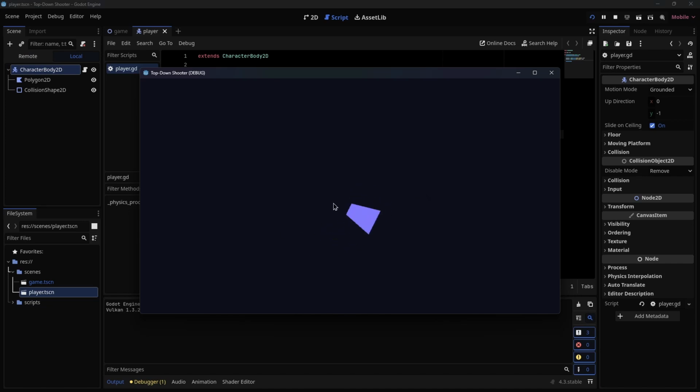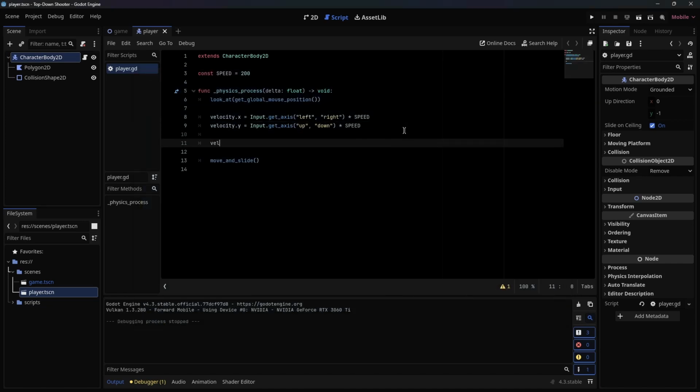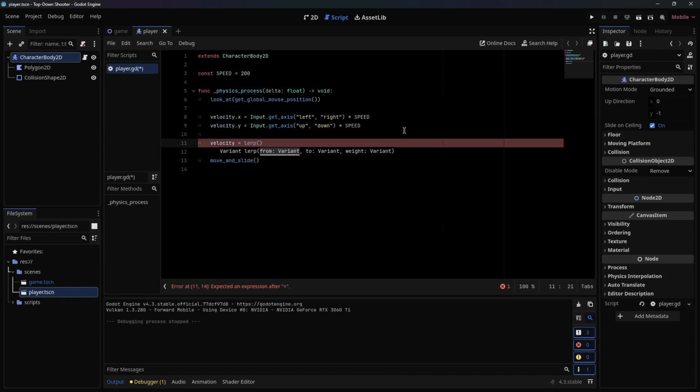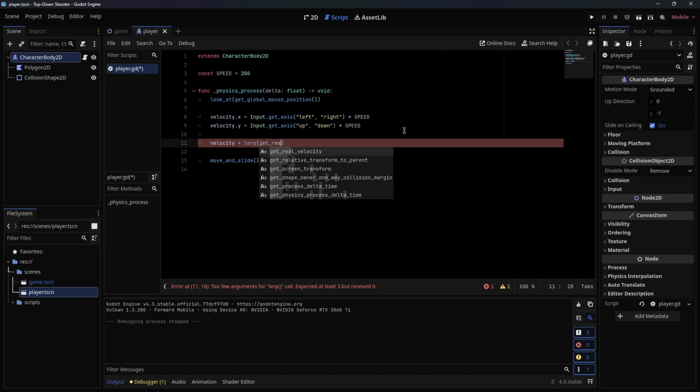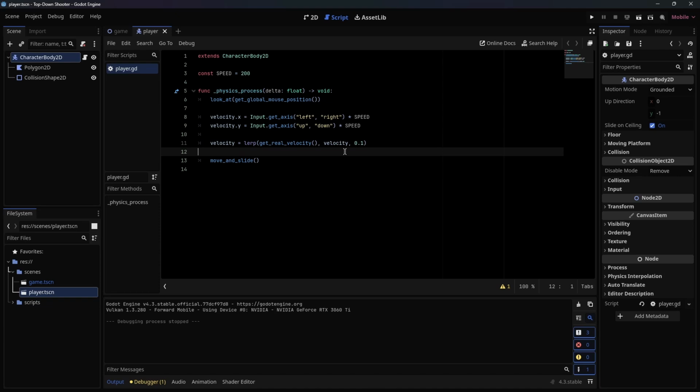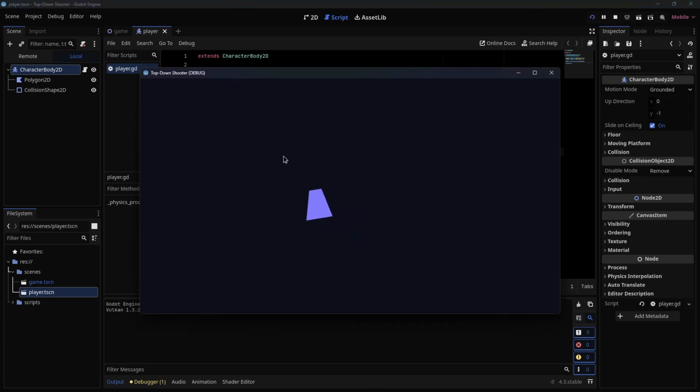Although it's not very smooth, so I'm going to lerp the velocity using the lerp function. So we'll lerp it from the real velocity, get_real_velocity, to the velocity, and the weight is going to be 0.1. So it'll move 10% of the way from the real velocity to the actual velocity we want it to be at. Okay, that's pretty smooth.